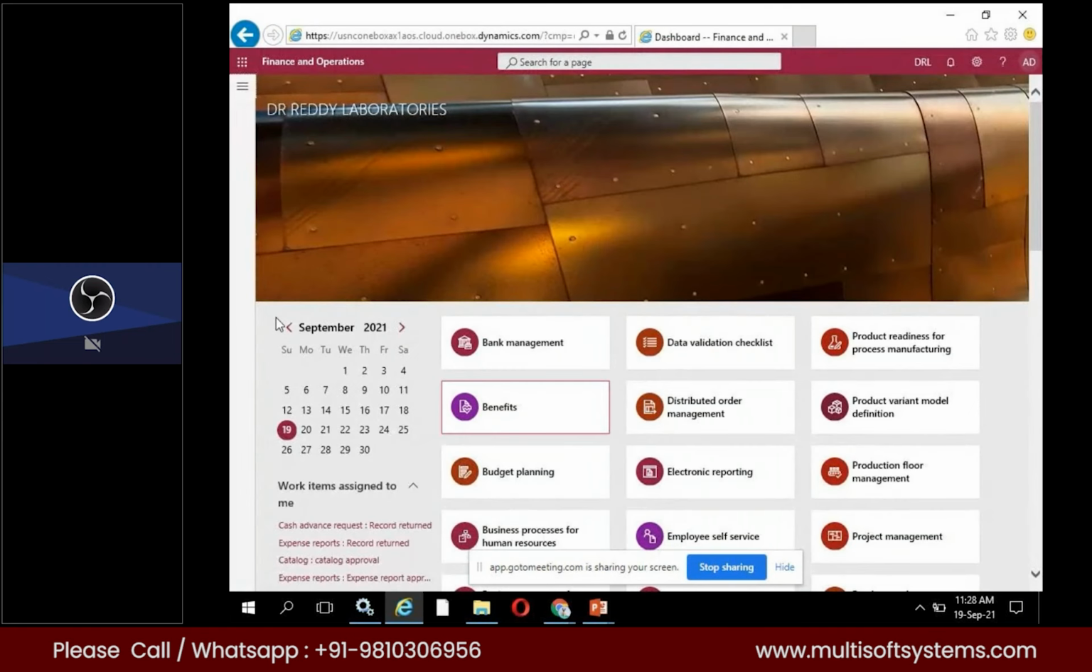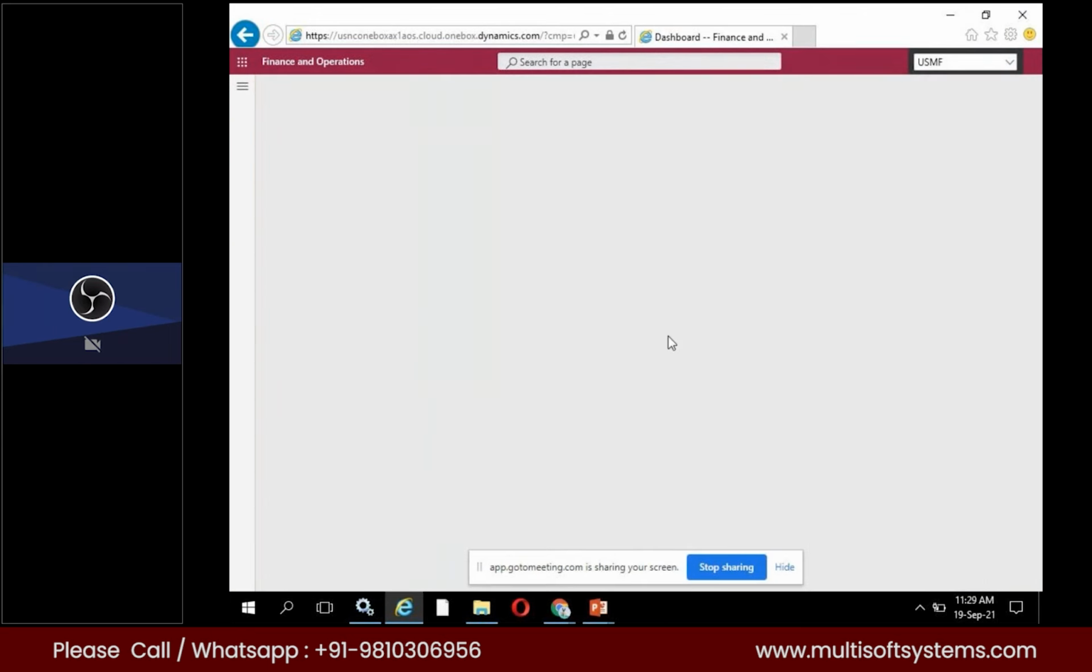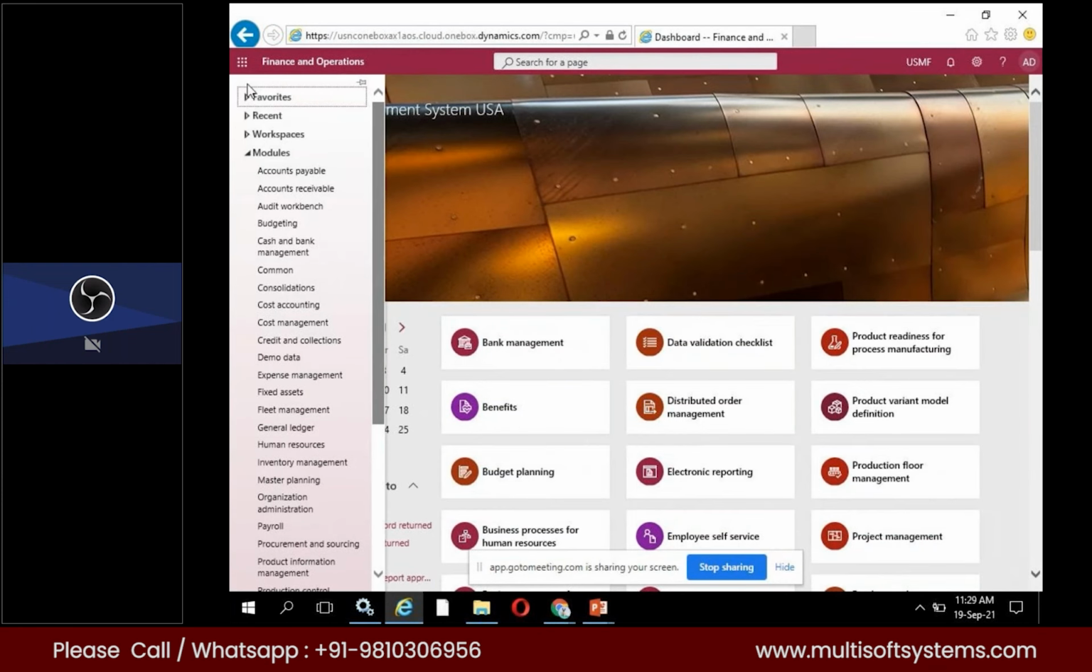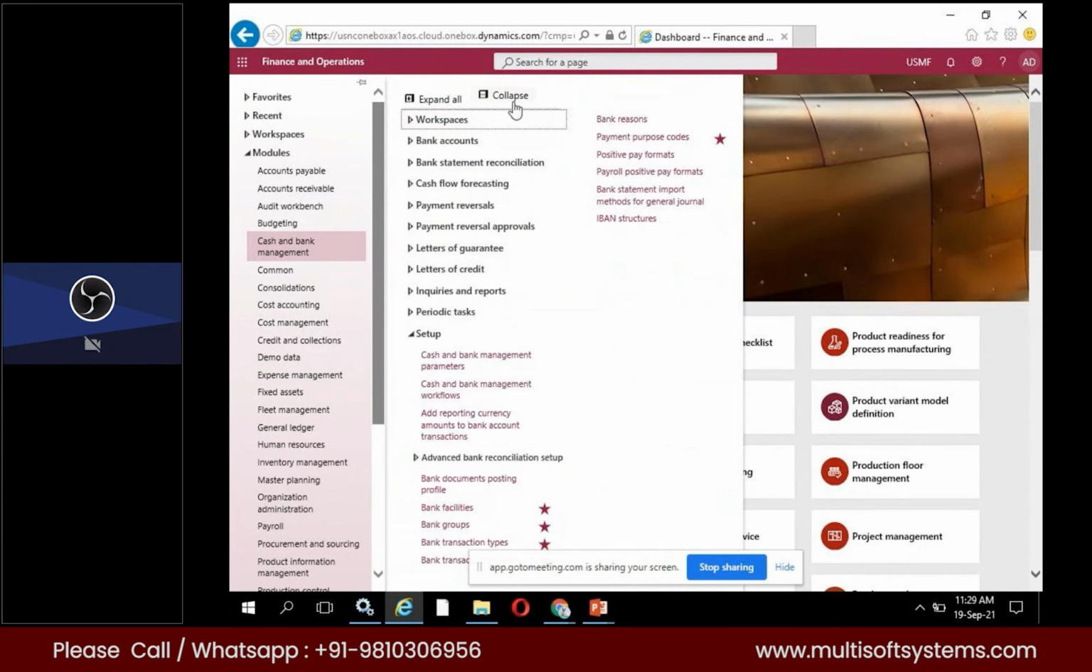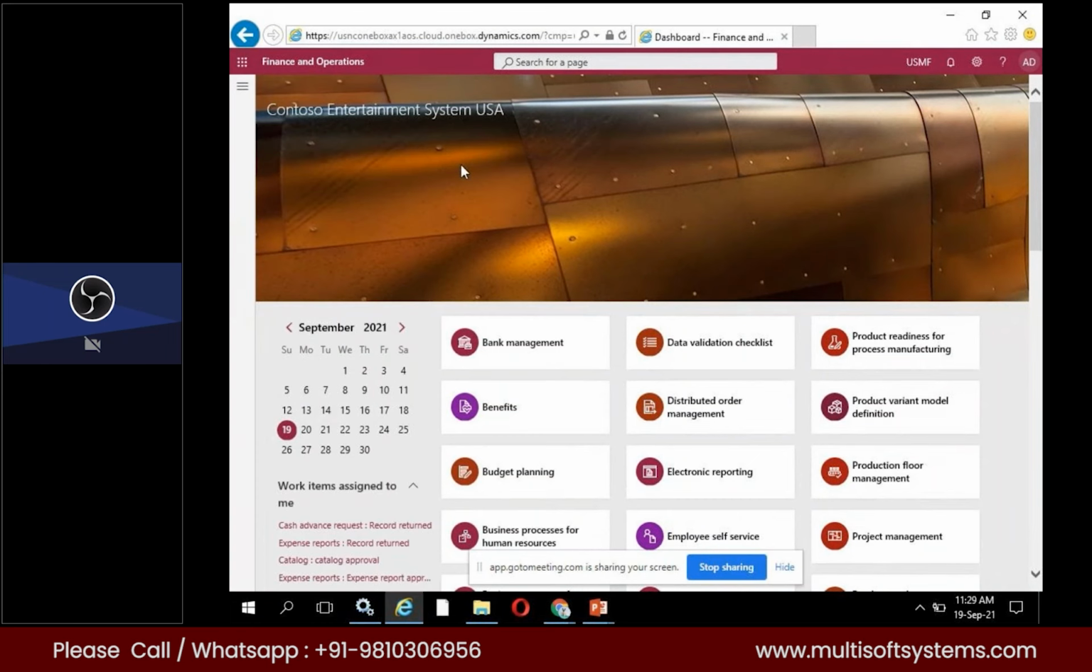We'll go to the ERP, to the USMF demo legal entity. I'm navigating to the USMF legal entity where all the information is available. I need to go to the cash and bank area and collapse all bank accounts. These are the few bank accounts.